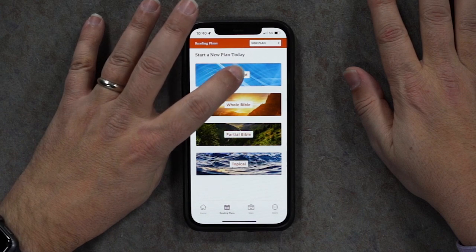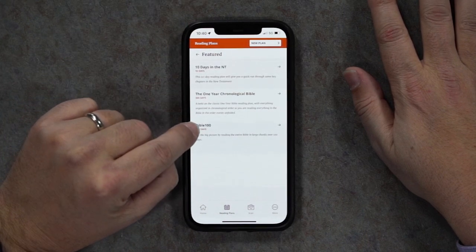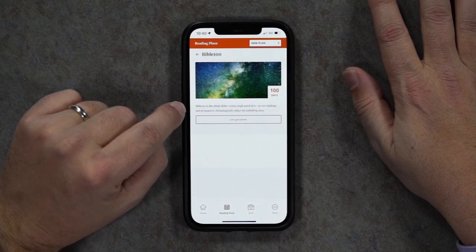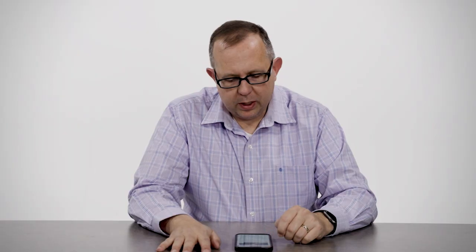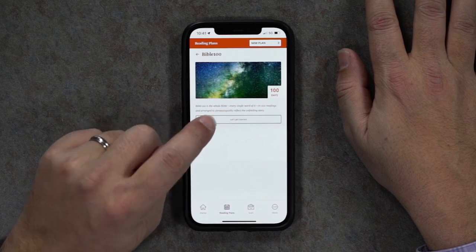Now you might notice that these change over time, but I'm going to look at what's featured, and we have a few here. This one looks interesting, Bible 100. So I'm going to tap on that. So that takes me to this page, which will explain a little bit about what that plan is. That looks good to me, so I'm going to say let's get started.